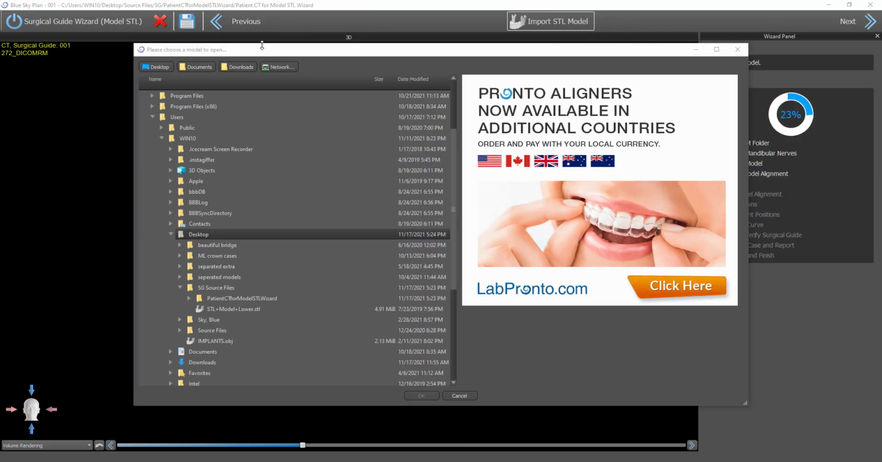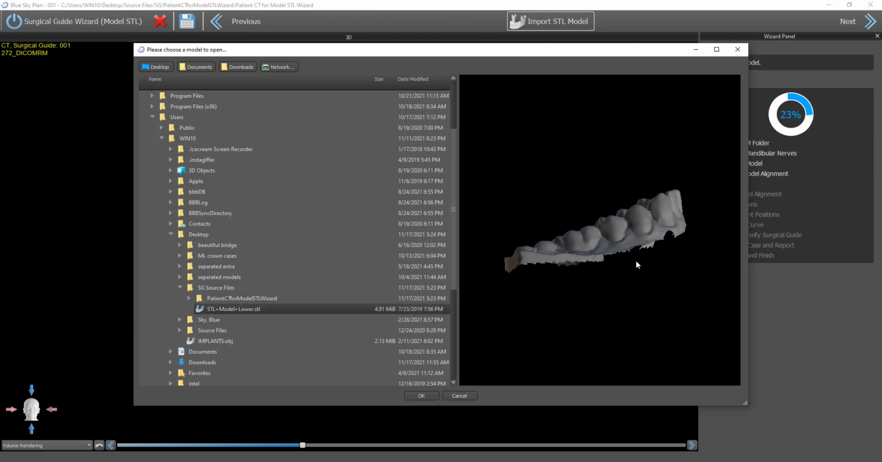The next screen that comes up is asking us to select the STL file of the relevant model for the relevant jaw. So again, you can use the shortcut buttons or go ahead and navigate to the relevant location. Click on the file.